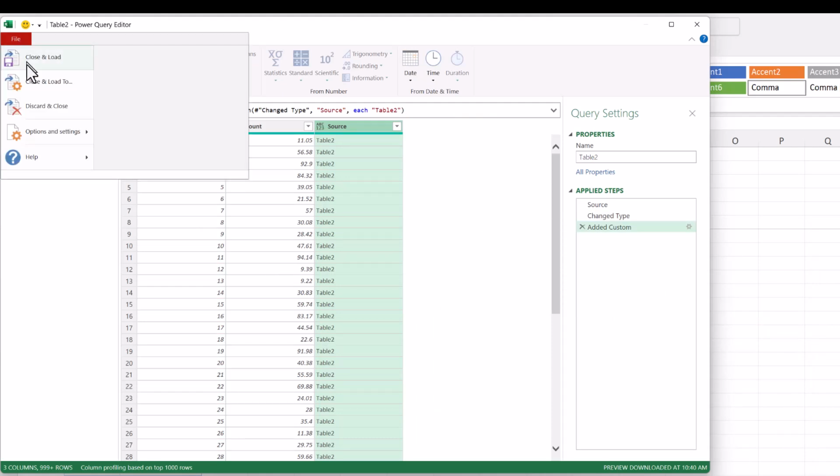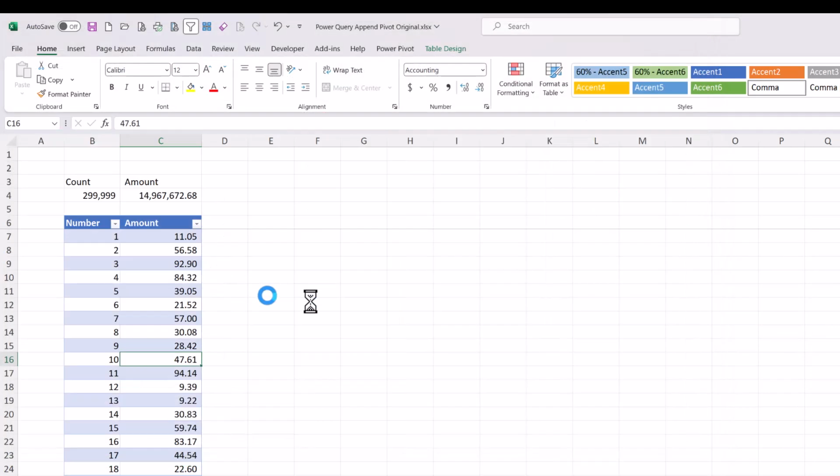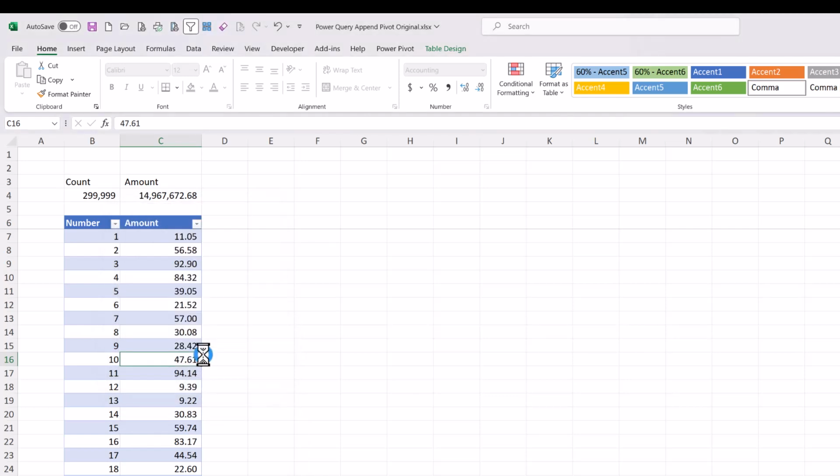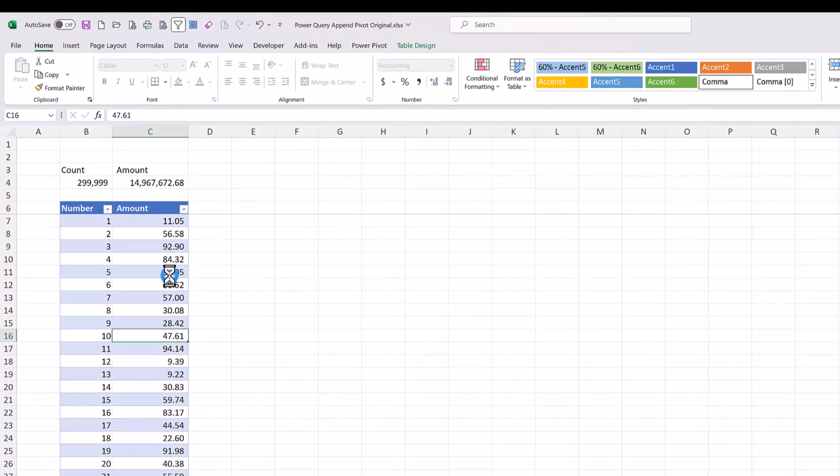You can also do File, Close and Load To if you want. Just another way to get there. Same thing, only create the connection and add it to the data model. Select OK, and it'll take a few seconds to import it.